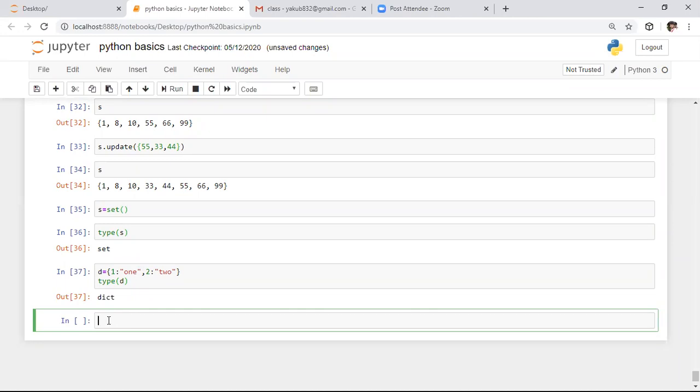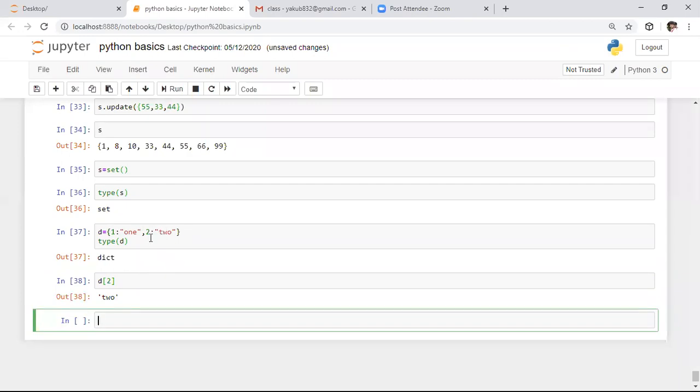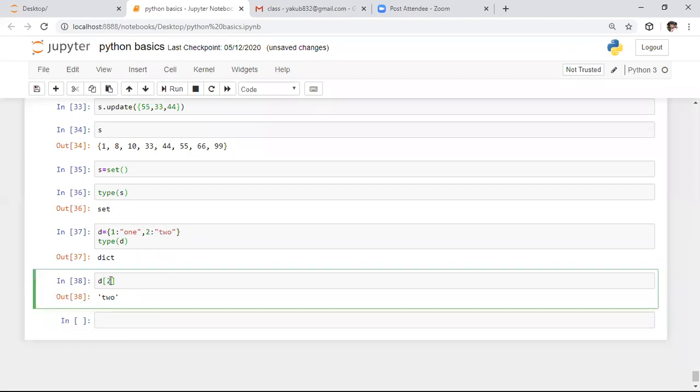Previously, if you wanted to access any values from a list or tuple, we needed to specify the indexes. Whereas here, if you want to access any value from the dictionary, we need to specify the key. In this example, I want to access the value which is present with the second key. Whenever you specify this, it will return this as an output.